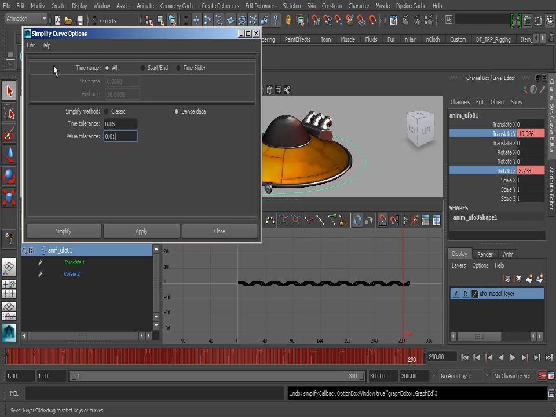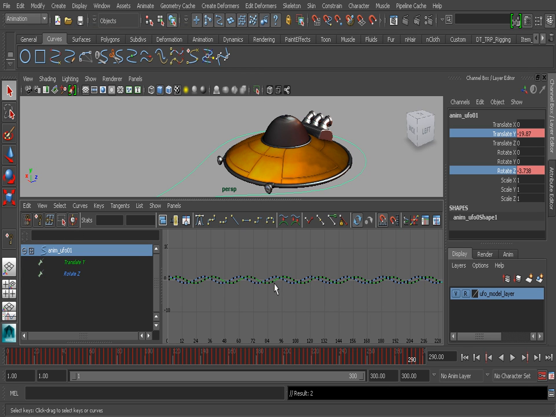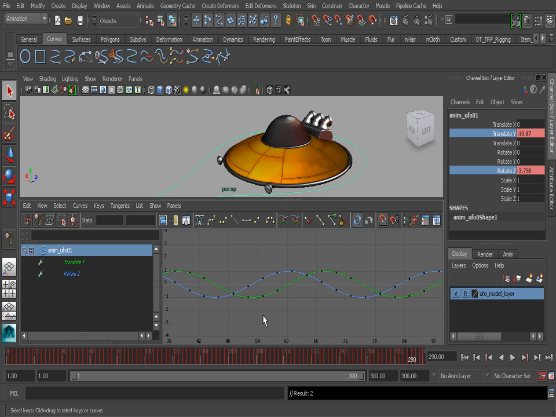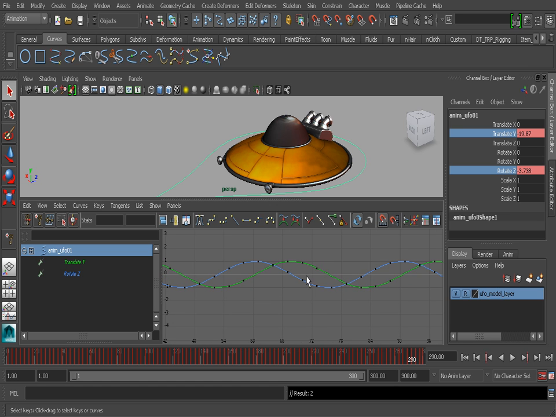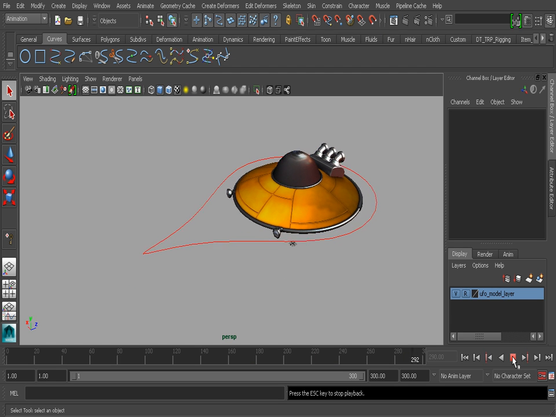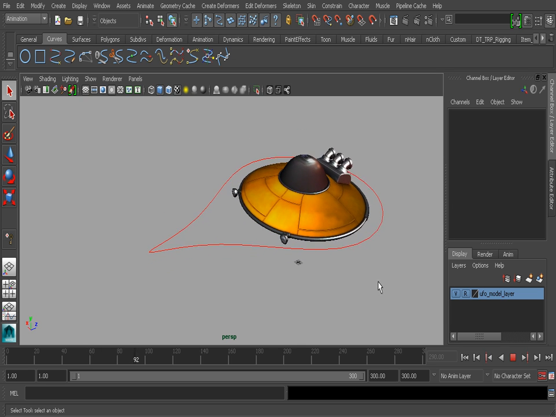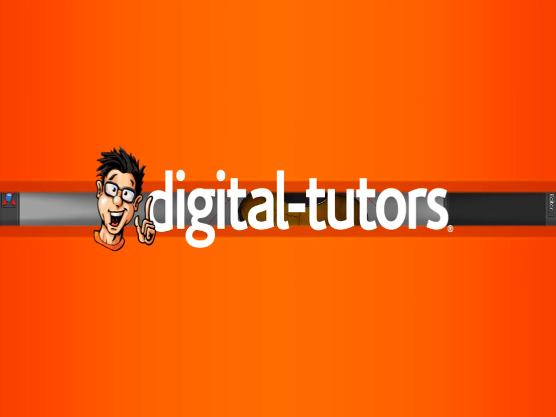Let's go ahead and choose Reset and click Simplify. So take a look at how many keys have been removed. That's much better than what we had before, and it does a great job at keeping the function curve in its original state. Very nice. All right, so in this lesson, we've learned how to quickly go in and simplify dense animation data with the Simplify Curve tool.